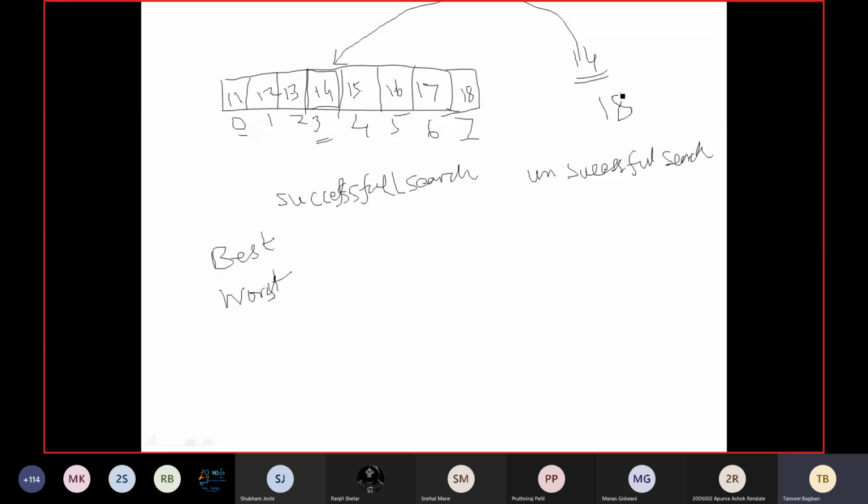You want to find out 18. In order to find 18, how many comparisons are required? And suppose you want to find out 11, how many comparisons are required? Now this is the question to all of you. Tell me how many comparisons are required to search 14, 18, and 11 using binary search. Take this up as a quiz and write it in the chat box. Remember, these are the 8 given elements.